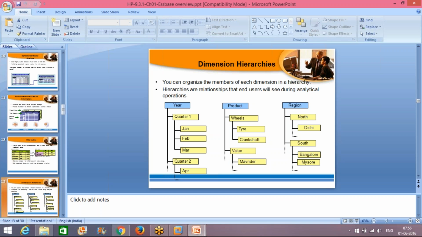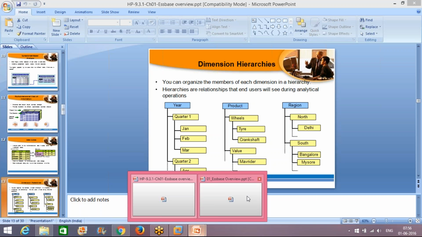we keep all these products in one dimension, and we call that dimension product. So whenever you want to see what products you are selling, you have to go to the product dimension, and you'll find all those product members. Exactly this one. That's what I told you.